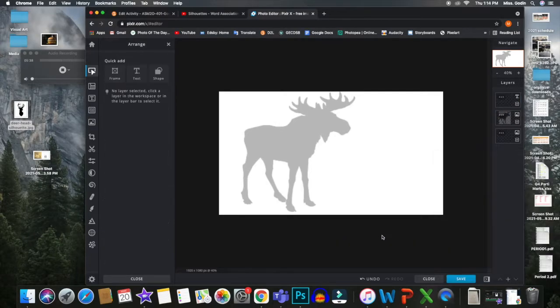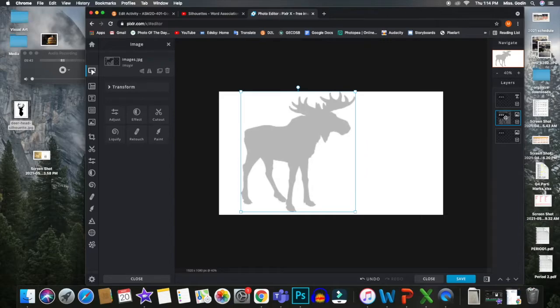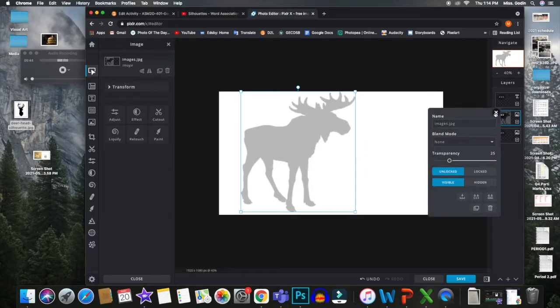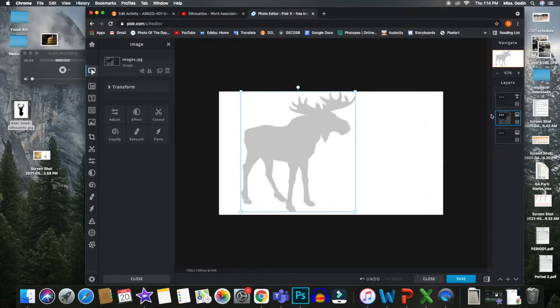Okay, so the first thing we're going to do is change the opacity of this moose. If we click on these three little dots, it normally would look like this, but we're just going to make it go down a little bit like this. We still want to be able to see the outline. And then the majority of what you're going to be doing is adding text.